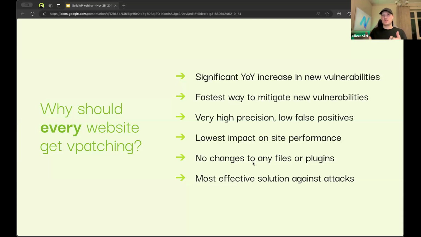And in terms of the lowest impact on performance, we don't deploy 9,000 virtual patches on every single website. We know exactly what kind of vulnerabilities are present on the site, so we deploy only the ones that are specifically needed at that given point in time for that specific website. And then it is by far the most effective solution against attacks because it's so precisely crafted for every single vulnerability.